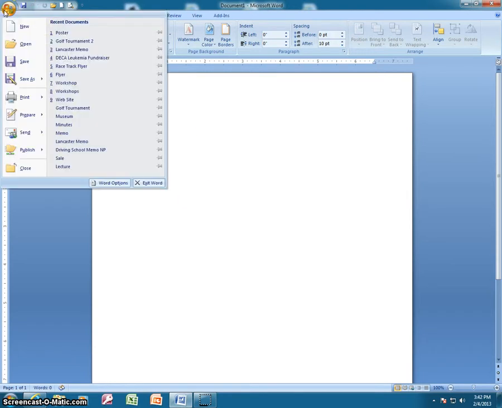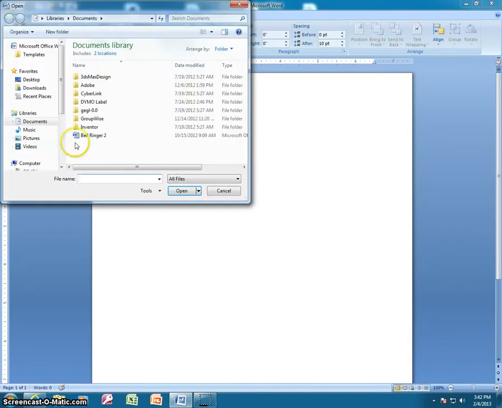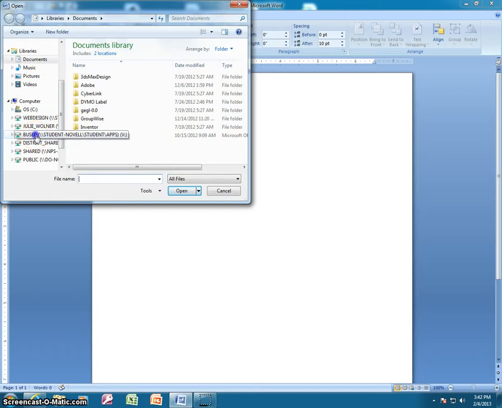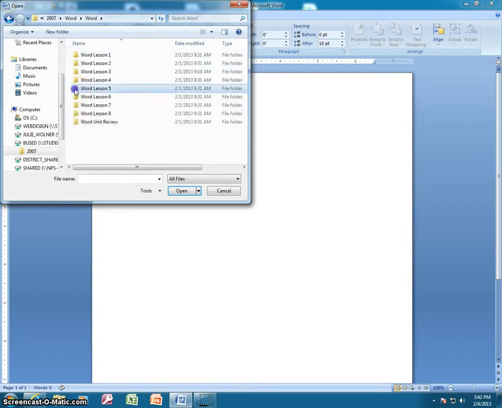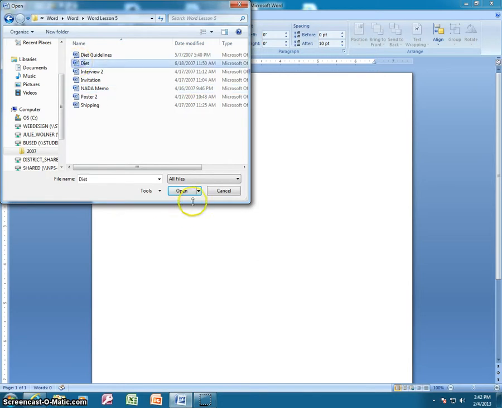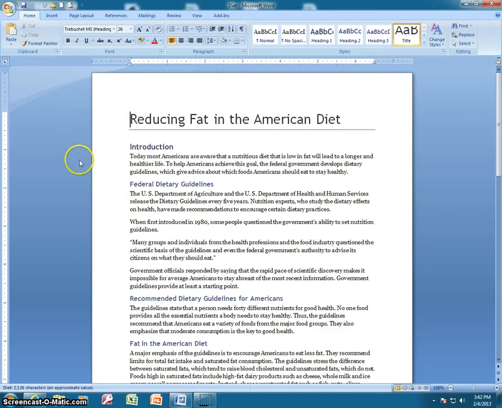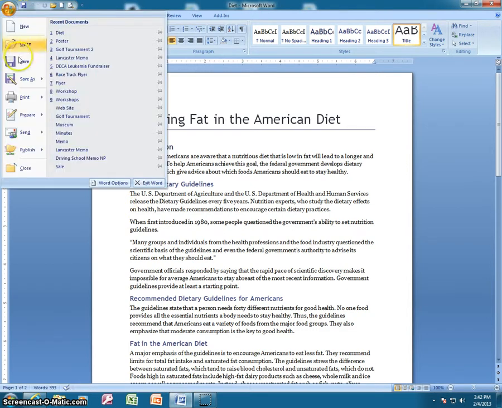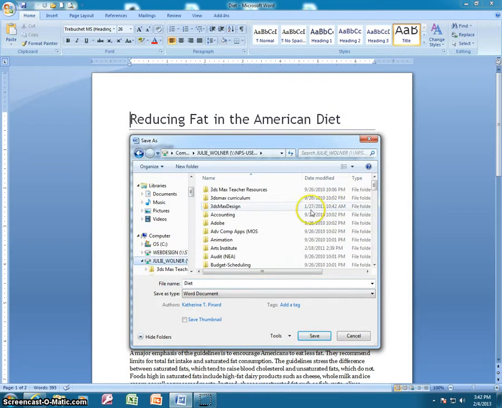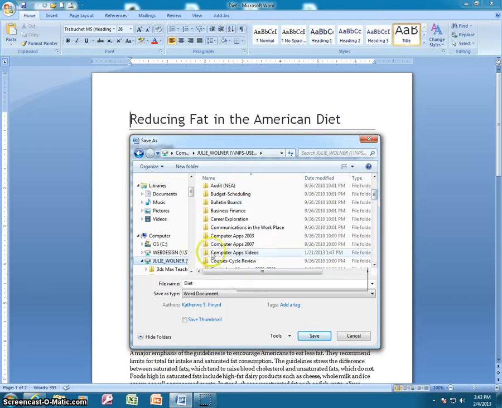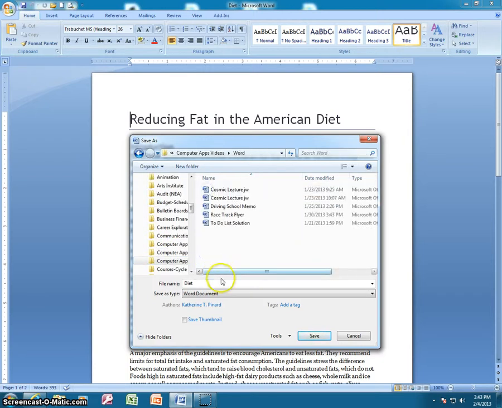The document that I would like you to open from the data files is in lesson 5. It's called Diet. And so I will navigate to the BizEd directory, and from there in lesson 5, and once again it's called Diet. Then, as a reminder, save it to your U drive directory so that we aren't saving over the top of something in the data files. So navigate to the folder you've set up for computer apps and you'll be ready to go.